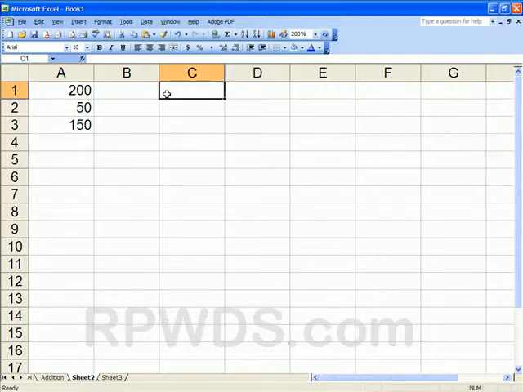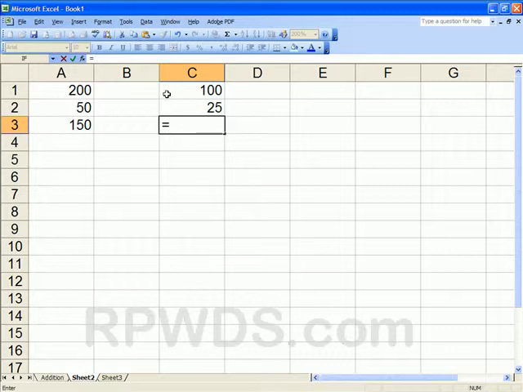So now let's go in and do multiplication. 100 × 25, equal sign. Hold down the shift key and press C1. Hold down the shift key, press 8, C2. And there's our answer.